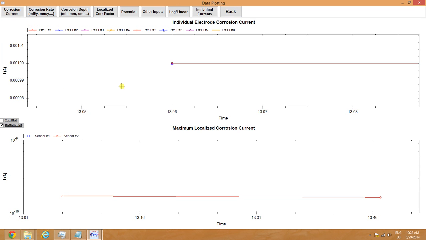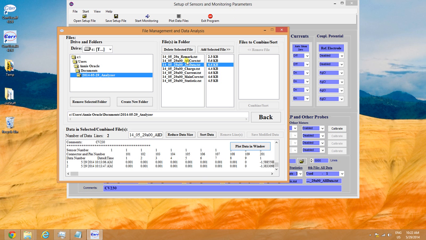So this plotting interface allows you to plot files that have already been saved on the PC. You can also reduce the data size depending on the amount of data that you have. You may want to keep 1 point for every 2 points taken to reduce the amount of data points that need to be plotted. This can be done from here, and we can save that data as a new file. We'll get out of here.